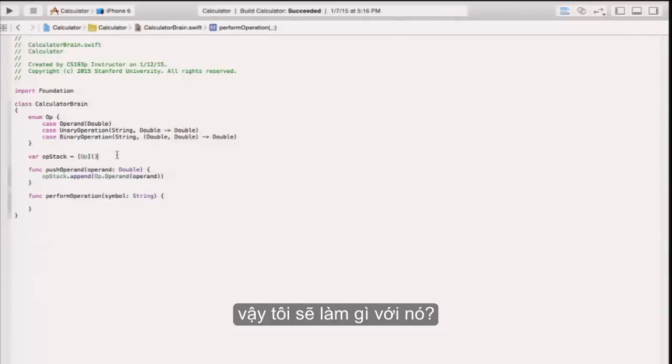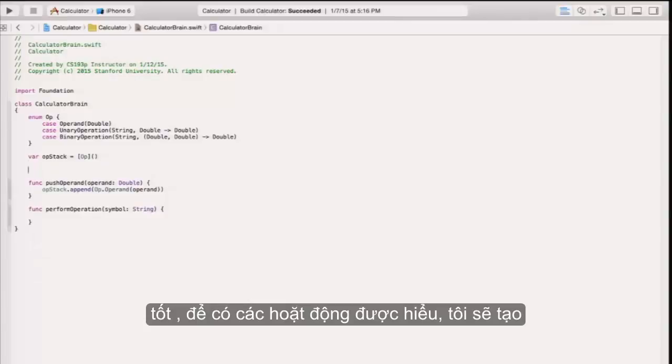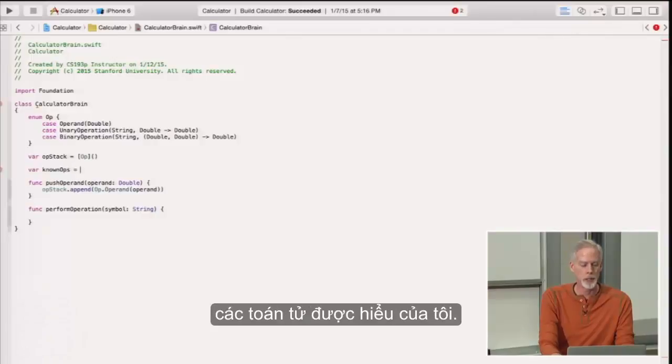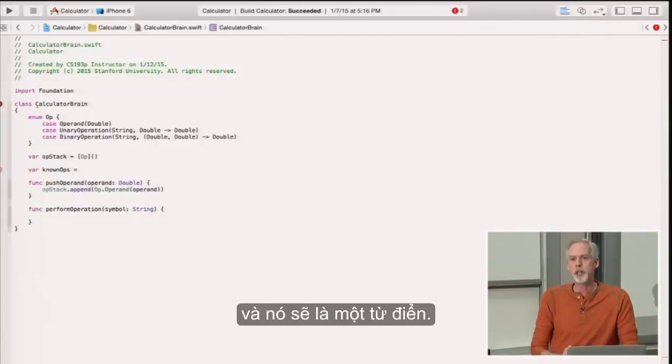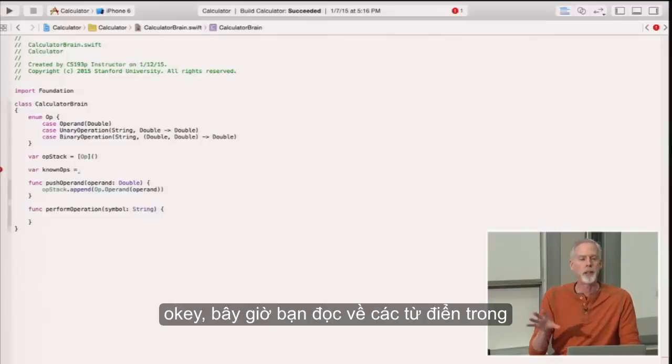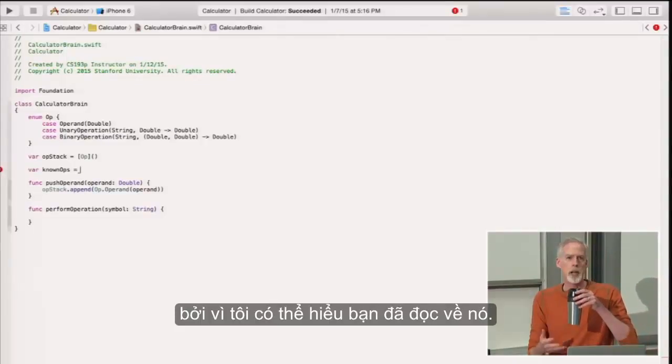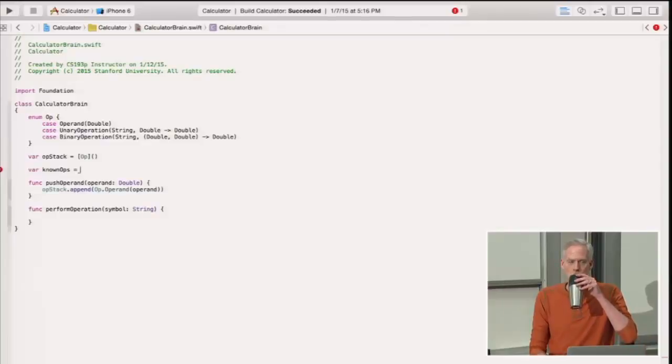So to append an op on here that it's an operation, I'm going to need to have these known operations. So how am I going to do that? Well, I'm going to create another instance variable here called known ops. It's my known operations, and it's going to be a dictionary. Now, you read about dictionaries in last week's reading assignment. That's why I have the reading assignment due today, because then I can know you've read about them. I hope you have.